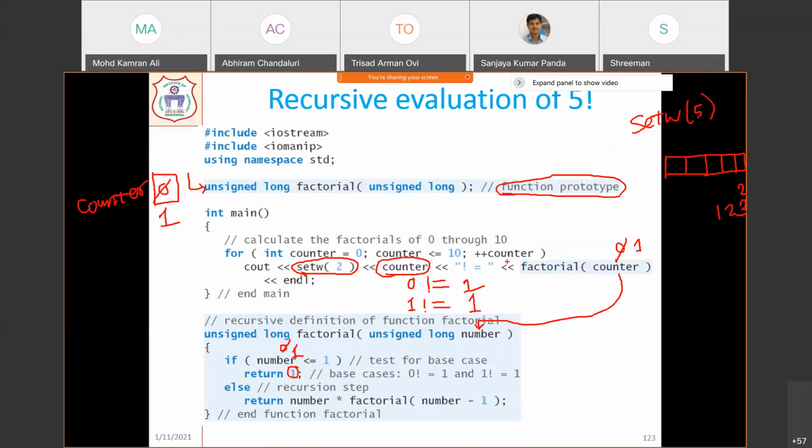Now plus plus counter, the value is increased to 2. Then set width of 2, that is 2. It will come here. I am writing here 2 factorial is equal to, it is calling the same function with another input, that is 2. Number 2 you are giving. So number less than or equal to 1 is not satisfied. As it is not satisfied, you are going for the else part: number into factorial of number minus 1. What is the number? The number is nothing but 2.